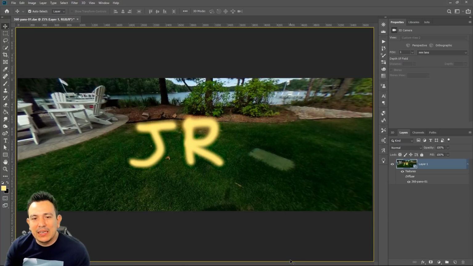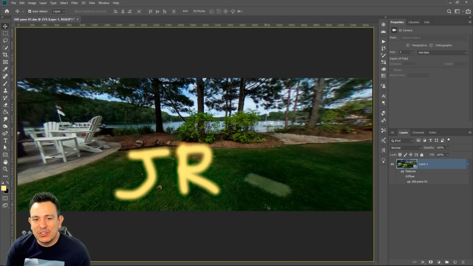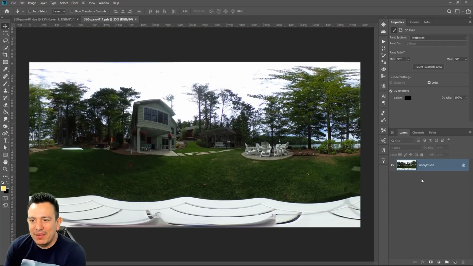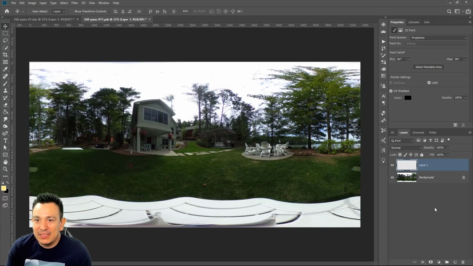Well, it's very easy. I'm going to undo that and start from scratch. So I'm just going to undo my brush strokes, and I'm going to just start from the beginning. I'm going to double click on the 360 panel so it opens up in a new tab. And all I'm going to do is just create a new layer. So I'm going to create a blank new layer. That's it. Then I'm going to save it, Control S, Command S to save.